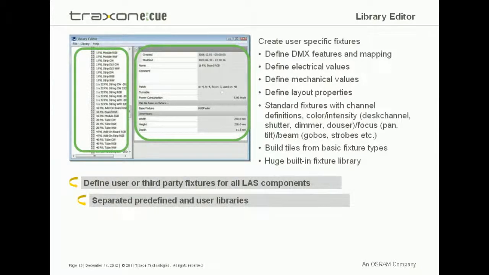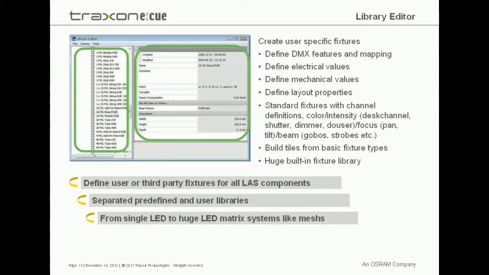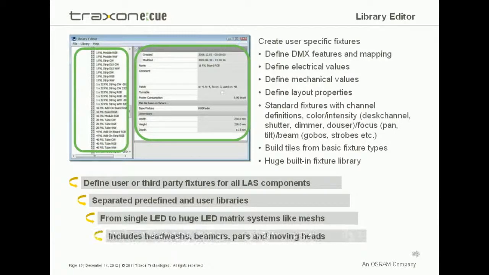You have separated predefined and UDA libraries, which are merged later when using the library, for example in the Patchula. And from a single LED to huge LED matrix systems like MASH, you can build any fixture type you want. And this includes also head walls, beamers, PARs or moving heads, every lighting equipment that is connected via DMX.